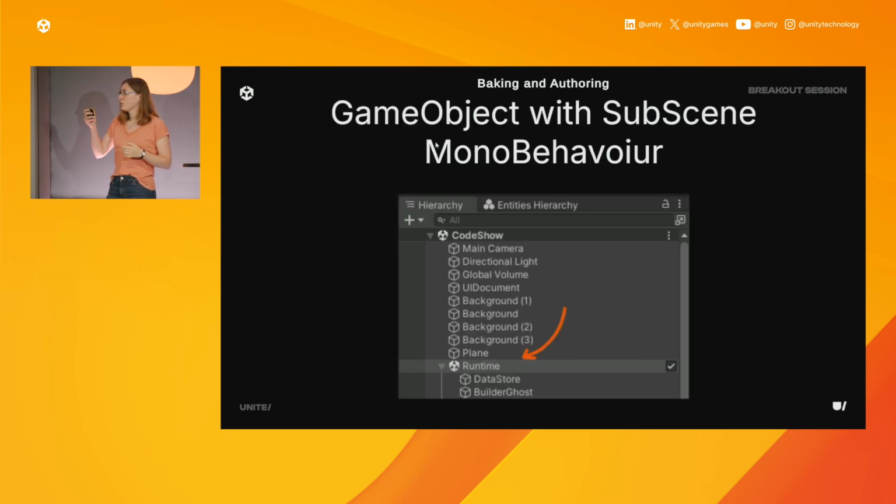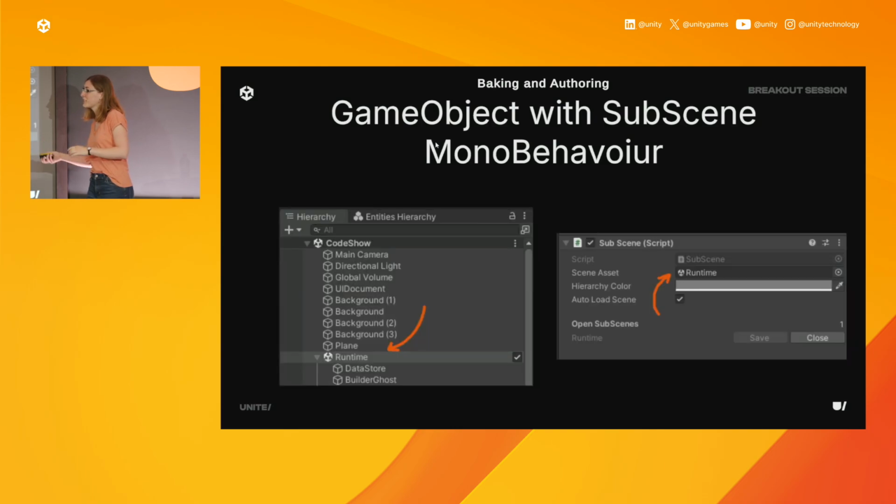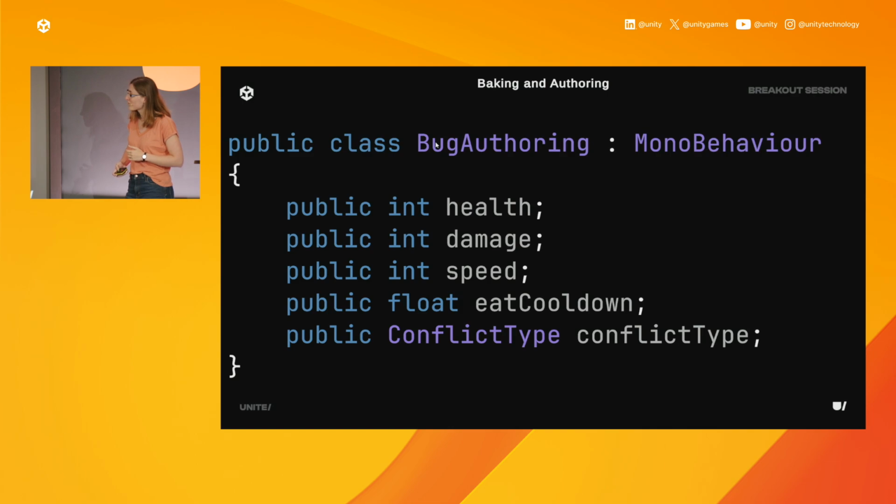So how do we do this? As I said, you add a subscene in a normal scene. Here you see code show is the scene, runtime is the subscene. Subscene add is just a game object with the subscene script on it. In the subscene script, you add your other scene, telling us this is the thing we want to bake. Everything in here, bake it. Well, how do we do that? Here the other part of the title comes in. We start with an authoring component.